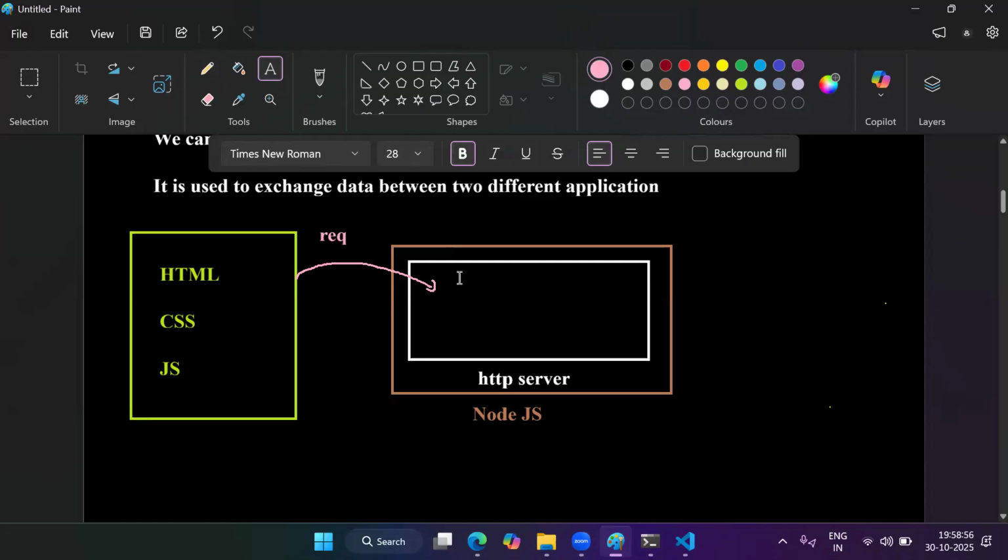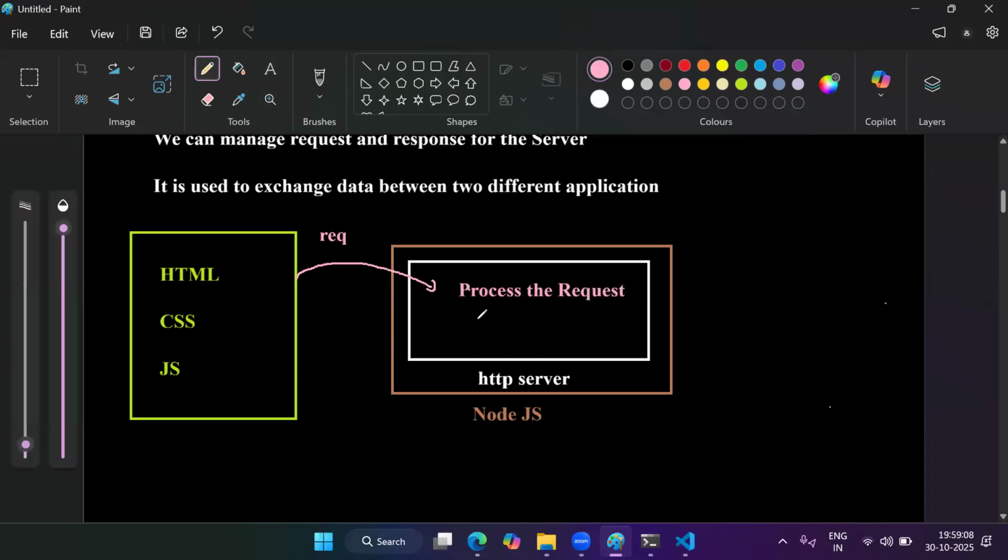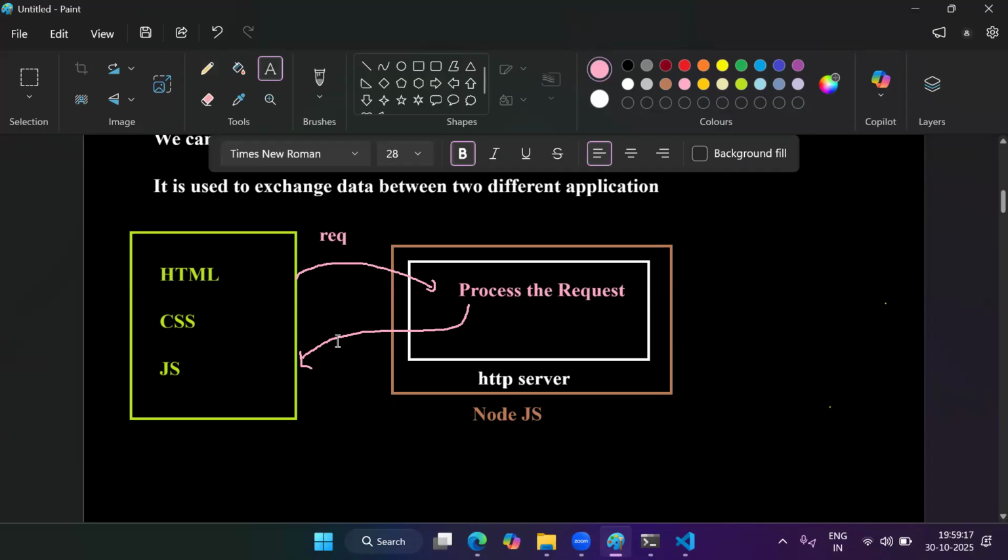Now, this HTTP server can process the request. Whatever request is processed, based on that, some response will be generated. That response, this HTTP server can send back to the client, nothing but the front end. It can send the response back to the front end, nothing but the client. So this we call the request and response cycle.